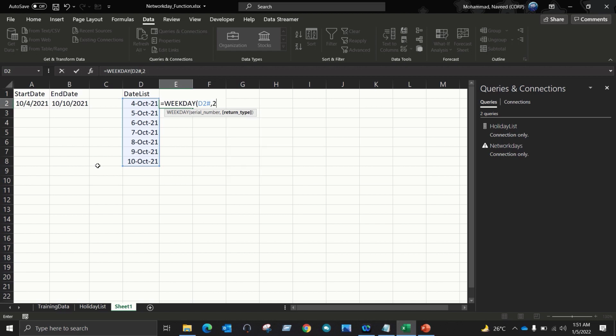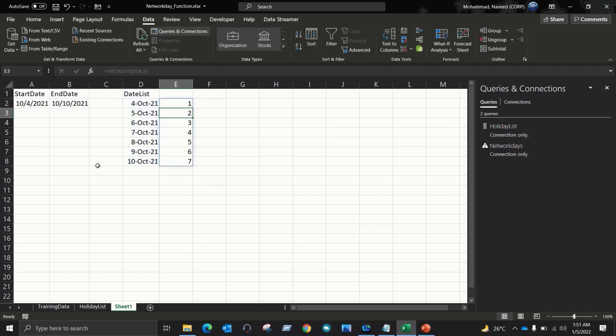So let's select the second option from here and close the bracket and press enter. So we'll get the weekdays for our date series, right? So all we need is these dates where my weekday is less than equal to 5. If it's a Saturday, then we'll get the weekday as 6. If it's Sunday, then we'll get the weekday as 7. These two we don't want, right?